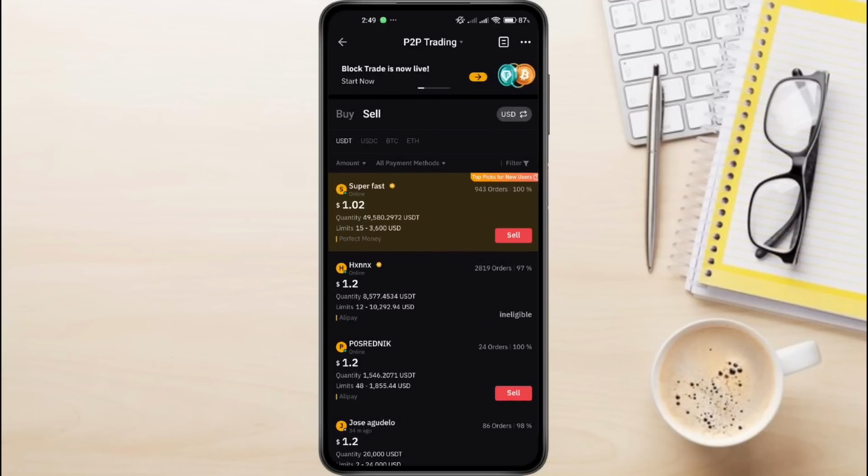This is how you're going to be able to sell your Hamster Kombat token once it has been launched. And this is how to withdraw and sell your Hamster Kombat tokens once the project is launched.